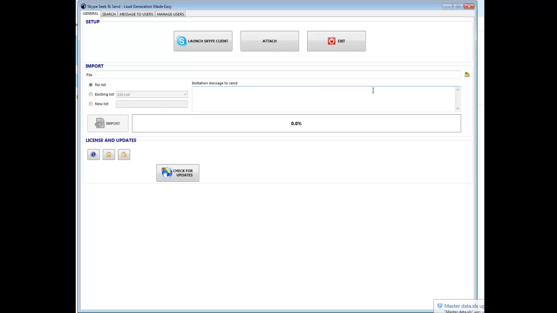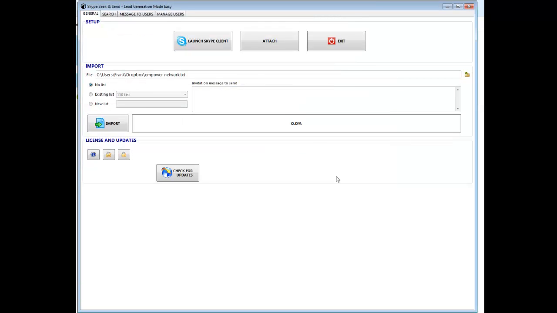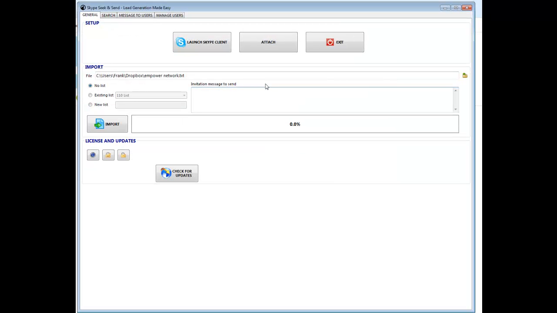Okay, and I've got to import these now, right? So I'm going to open this over here, and then I've got to go to my favorites, and there's my Empower Network one. So I'm going to open that up. Okay, so before we start importing the contacts into Skype, we're going to create a personal message.